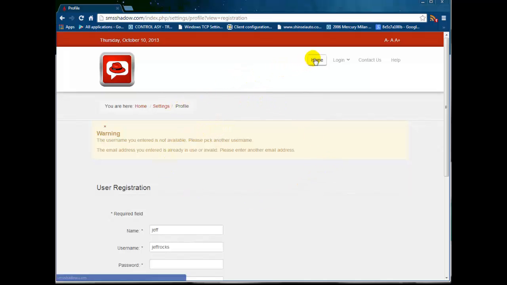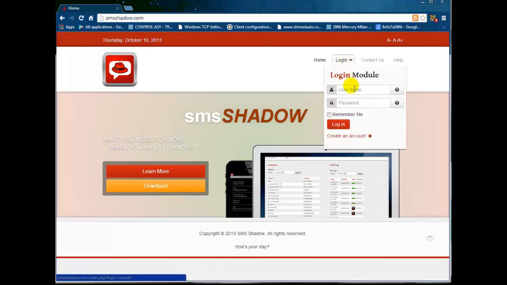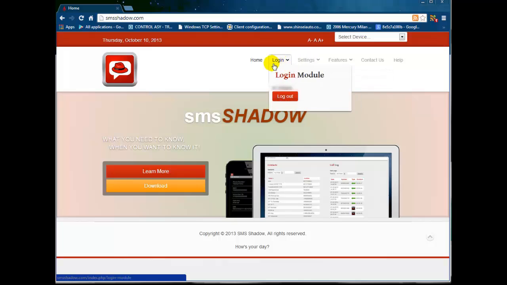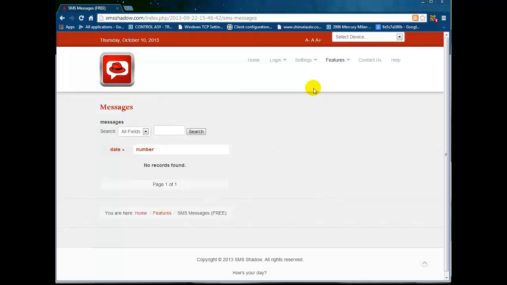After you do that, you can come back here, go to login, enter your username and the password that you chose. So once you log in, it's going to take you here to the main page, and all these other menu options will show up here. Right now, the only thing we have access to are text messages. If you don't see anything here, it's because you haven't selected your device up here where it says select device.